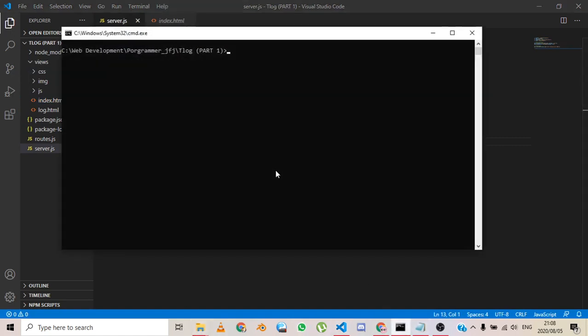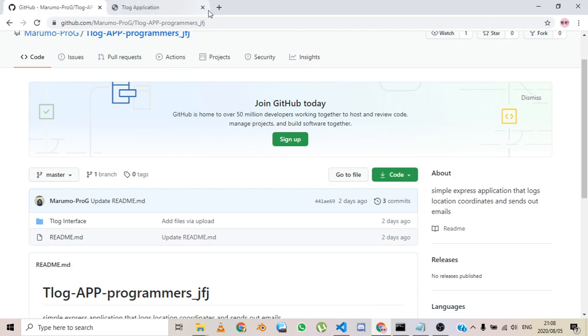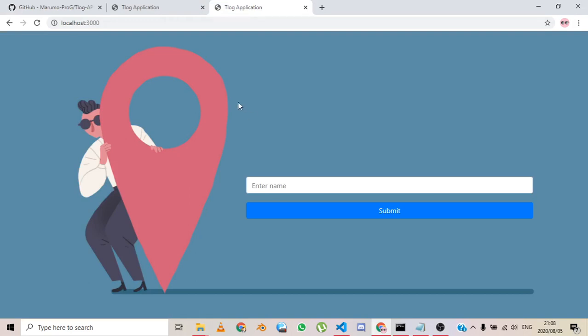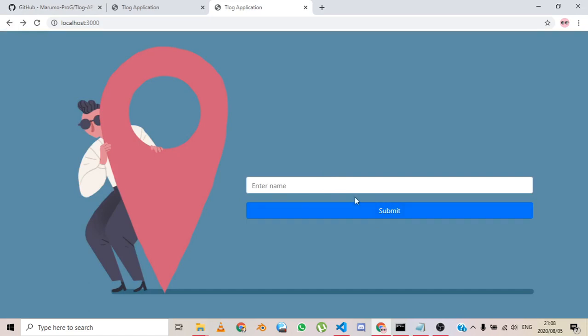If I go to my command line and I say node server, you will see the server is running on port 3000. So if I go to port 3000, I will see my HTML page is being served. But now if I click this button, I will get something that says it cannot post to log. Now what does this mean? Which means the server cannot interpret this form.